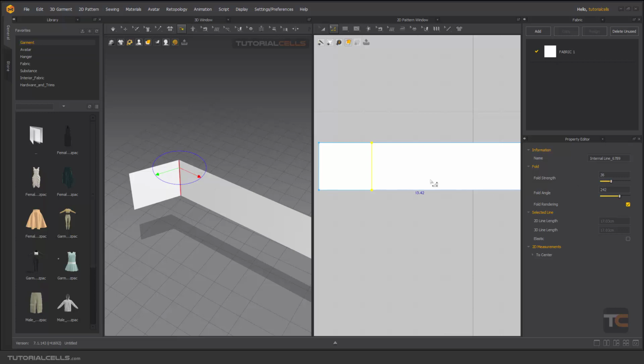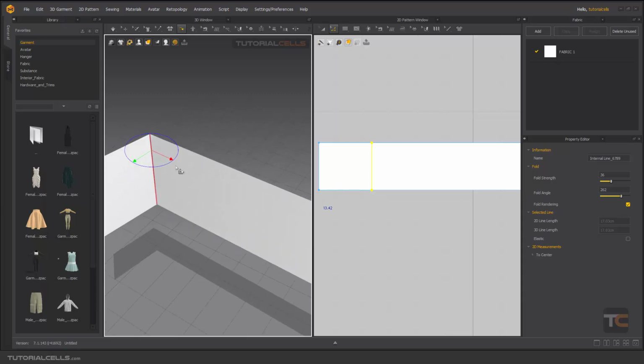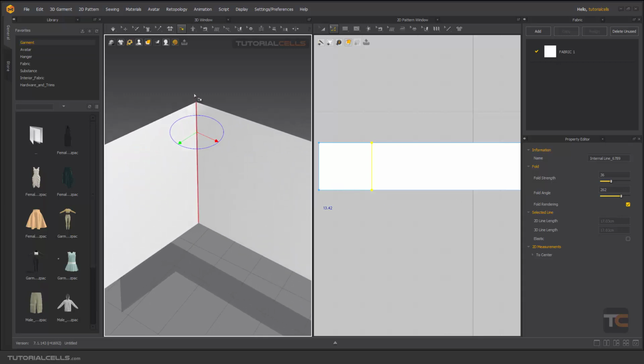I will give you a lot of examples when we reach the project. It's the strength of fold. How much power do you want to fold this part? And the fold angle, this is exactly this. And as you can see, you can change your fold angle here. And it is in fold rendering. As you can see, it is facet and hard edge here. But if you deactivate, as you can see, we have a smooth folding.